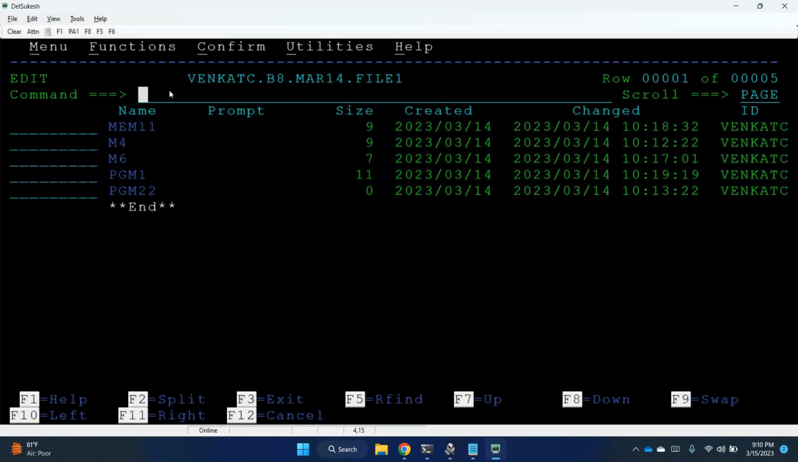Now, we'll see how to copy the members. From one PDS, you want to copy to another PDS. If you want to copy only specific members, then type C. I want to copy MEM11 and M6, these two members. Copy means the same members will be present in another PDS also, and they will remain in the existing PDS.